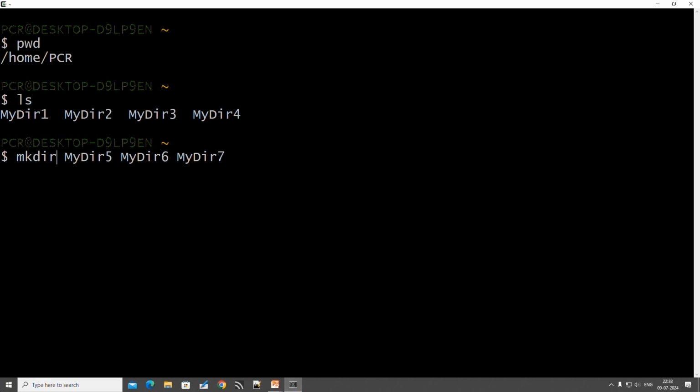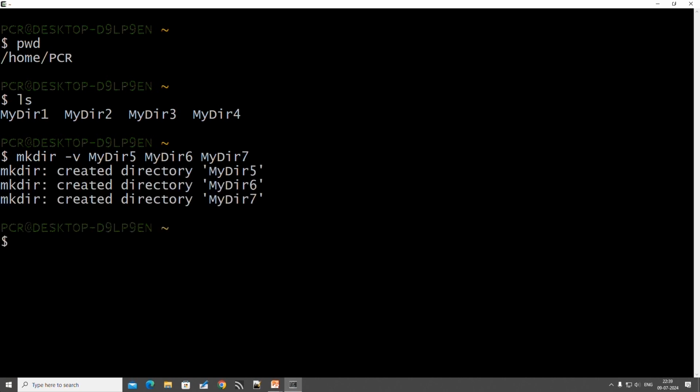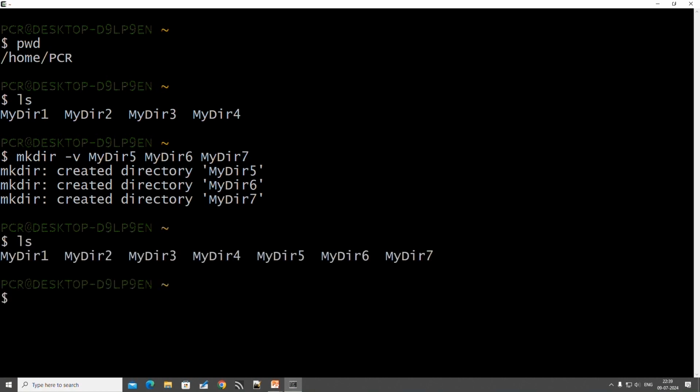Now suppose you want to show that the directory is created, that the emulator prompts you a message. In that case you require the option v, that is the verbose option. So at the end of this command, whenever you press enter, see, all the directories are created, and the emulator notifies the user that all these directories are created one by one, line by line, right? Now you can check whether these directories are created or not by using the ls command. Whenever you press the ls command, it will show you whatever directories or files are available in that directory. That list can be displayed by the ls command.